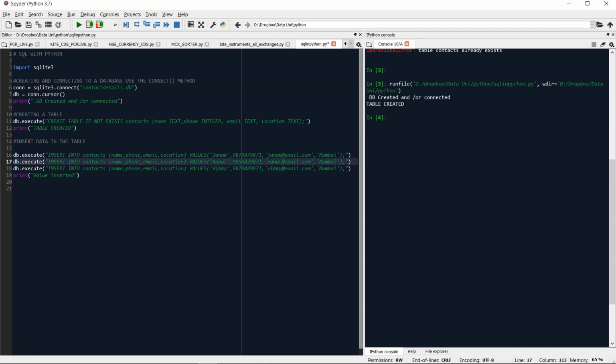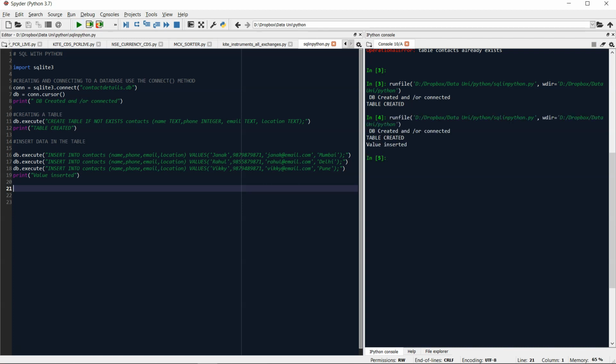Rahul, Vicky, and city I'll put Delhi. So I'm inserting 3 values in the table just so that we have some variety in life. Then we'll do value inserted. That's it. Table created, value inserted. Now we want to check these values.